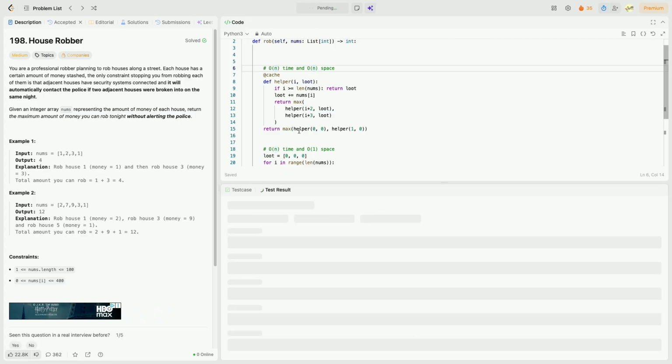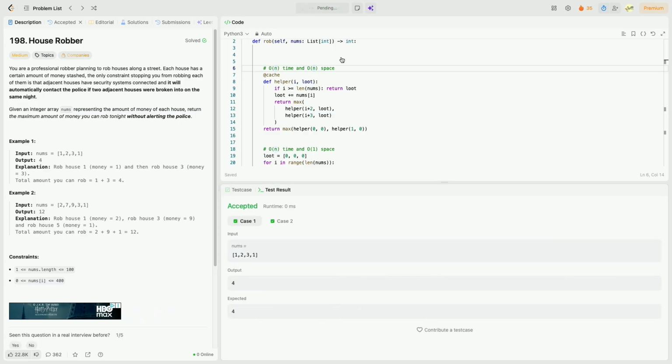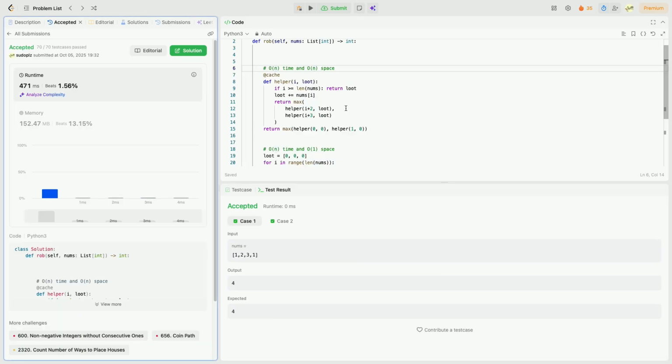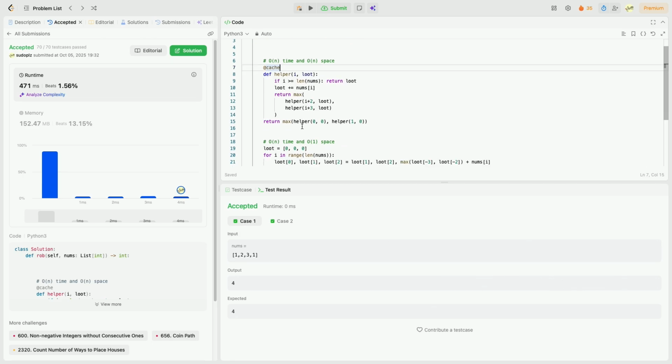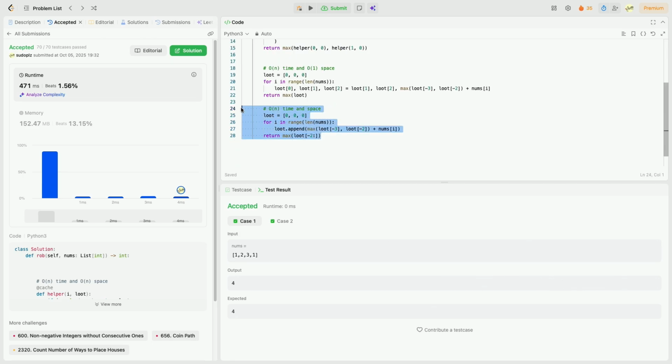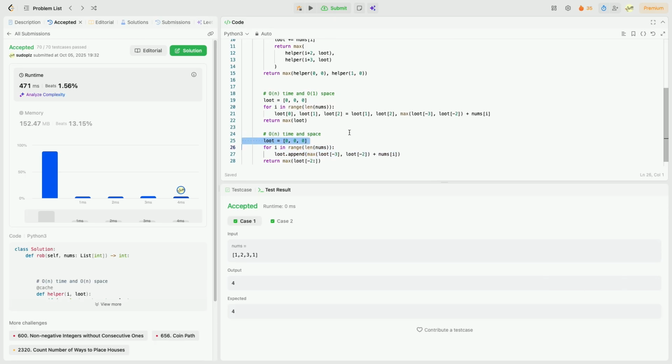But yeah, let's just demonstrate that this works. So this one is accepted. And that one is also accepted. This approach is essentially the recursive version of our first one, where we didn't have a space optimization. We start building up the loot array from the front.